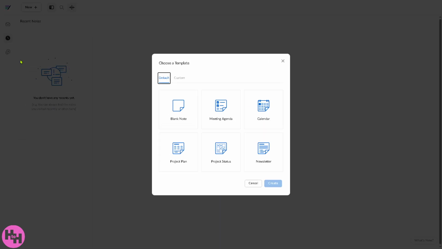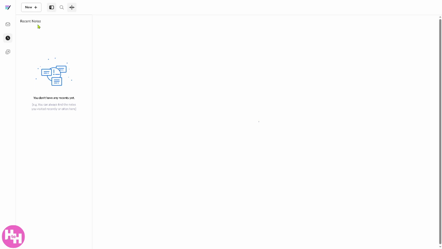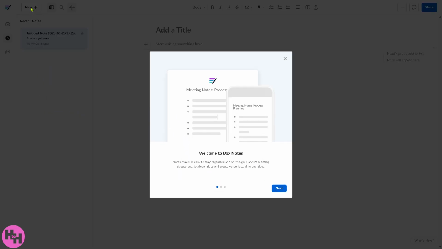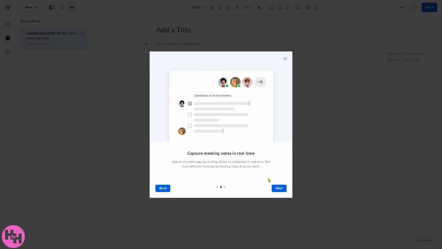The notes section is a dedicated space for Box Notes, which are collaborative, lightweight documents for meeting notes, checklists, or brainstorming ideas. Now, you can choose from any of the following templates: a blank note, meeting agenda, calendar, newsletter, project status, project plan. In this case, I'm going to be choosing a blank note. I'm going to click the create button and I will be forwarded to the task builder. Okay, click next.